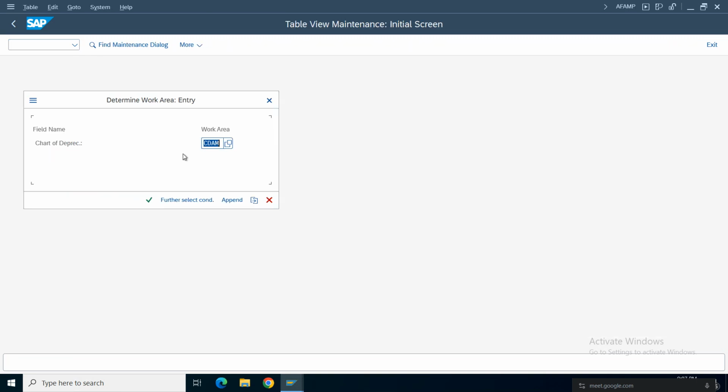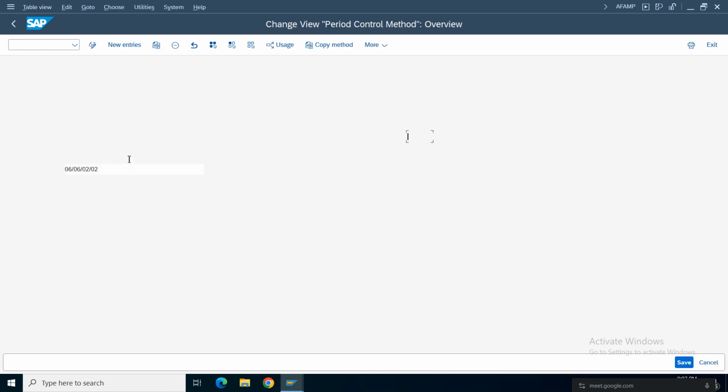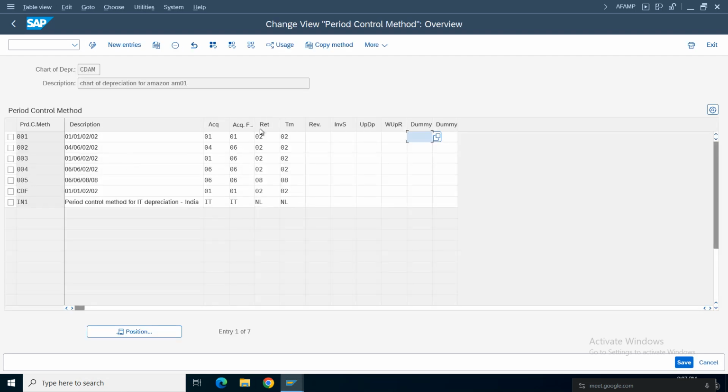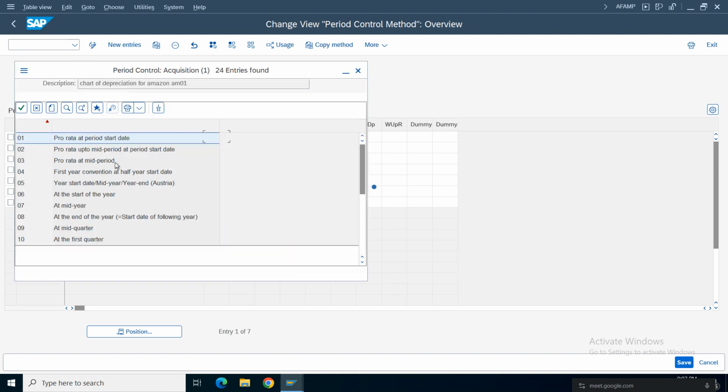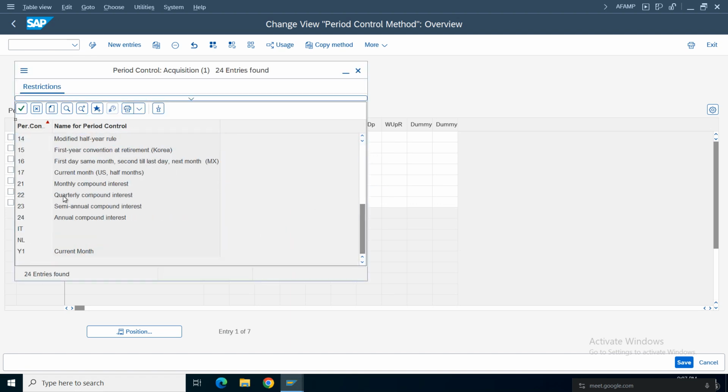Period control method: how do you want to treat depreciation at the time of acquisitions, at the time of retirement, at the time of transfers? Whether you want to exclude the depreciation amount or not. SAP has provided n number of methods, so this is something to research, but usually one or two are used in real time.